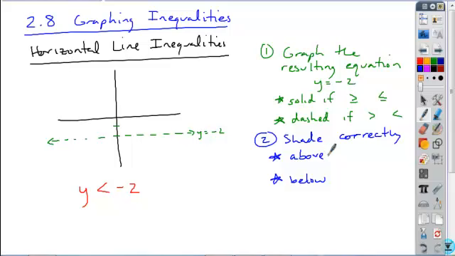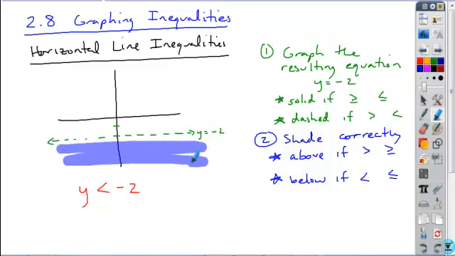So we're going to choose to shade above it if we're dealing with greater than or equal to, and we're going to choose to shade below if we're dealing with less than or equal to. Okay, so here we have y is less than -2, so less than is below. So it's going to be shading all the regions that are below this particular reference line.